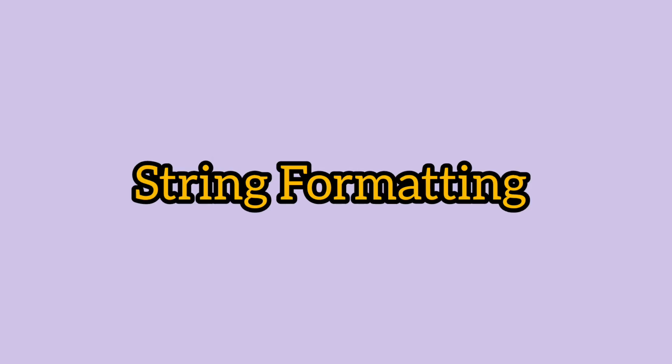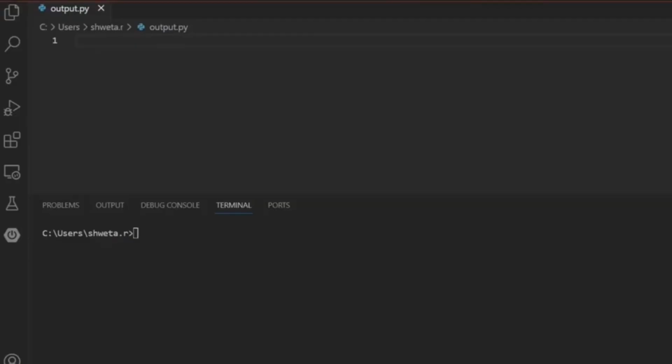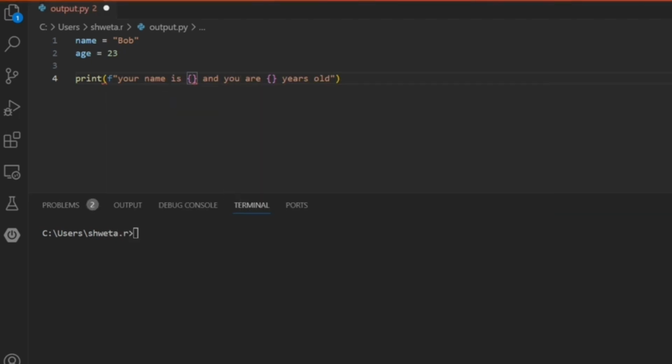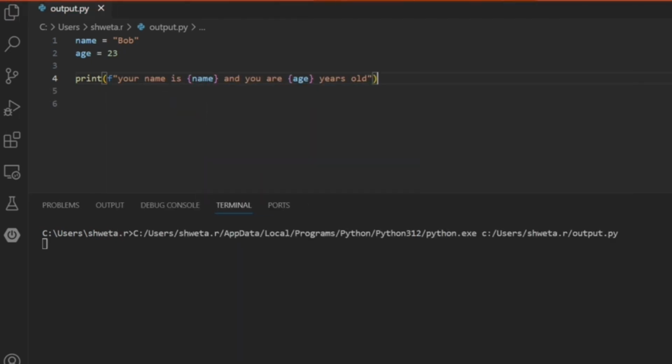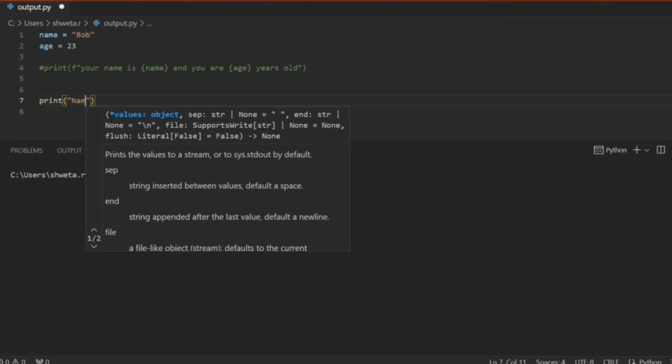Now we will see how to output variables using string formatting. There are two ways to do that: first with f-string and another with the format method. Let's see examples of these. Here we have created two variables, name and age. Now we will print both name and age using f-string. Now we are printing both name and age using the format method.